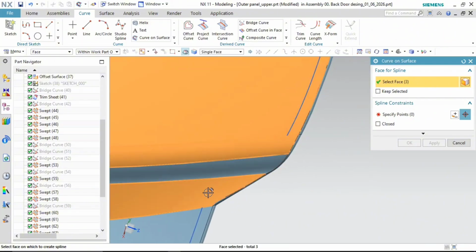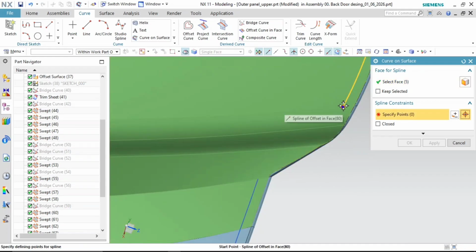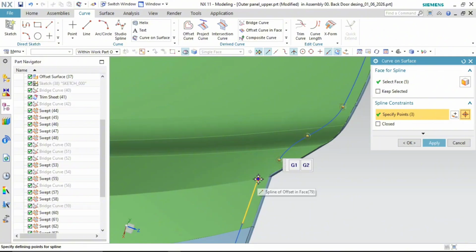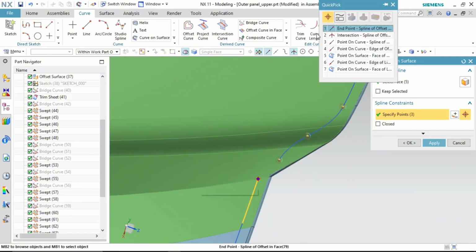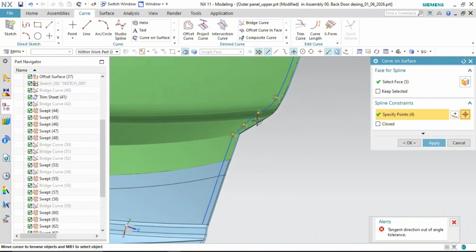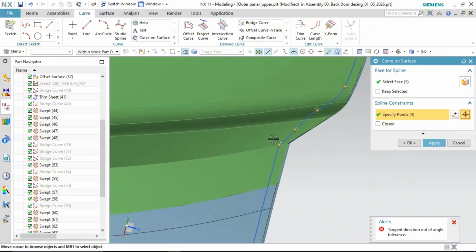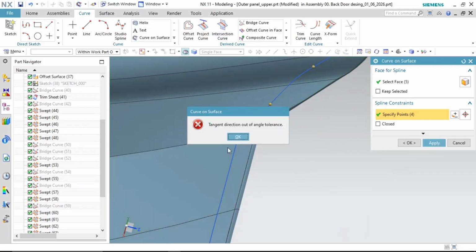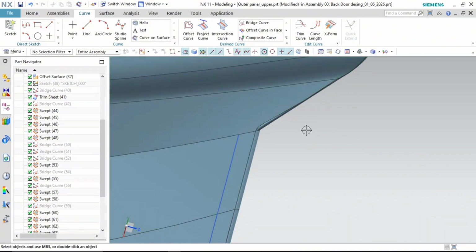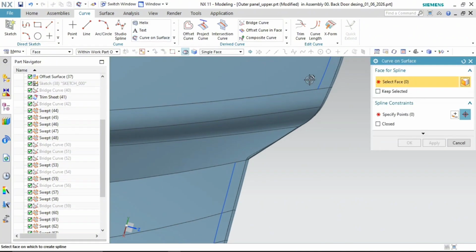Again, first curve G1. Select from list. End point. Right click G1. Right click G1. G1 is not working, so okay, that is fine. This is also fine. Click on apply. Let's move a little. It is not working, so go to curve on surface again.